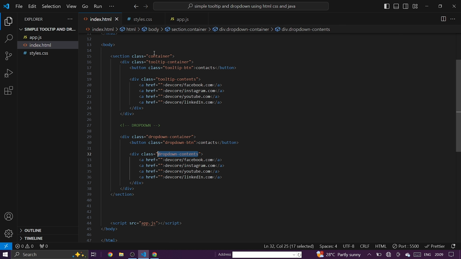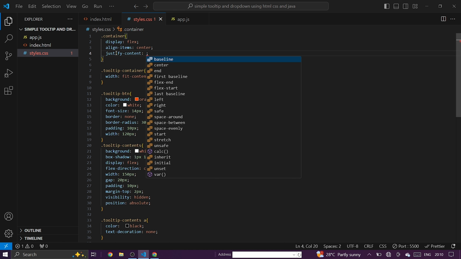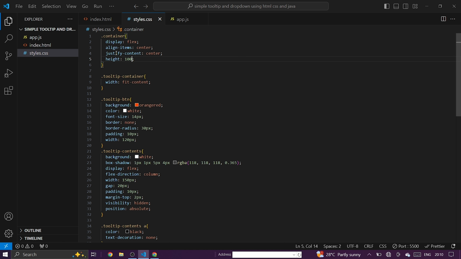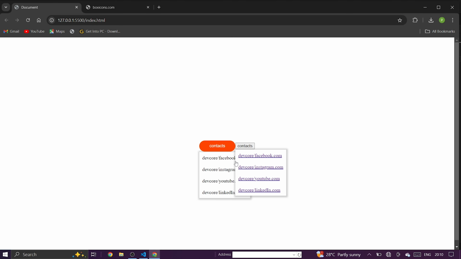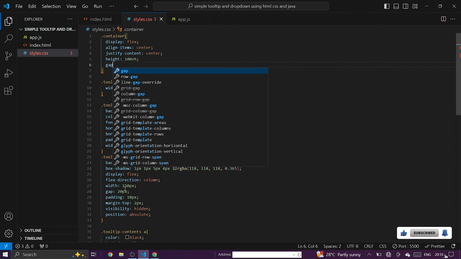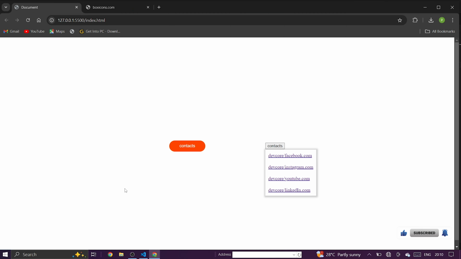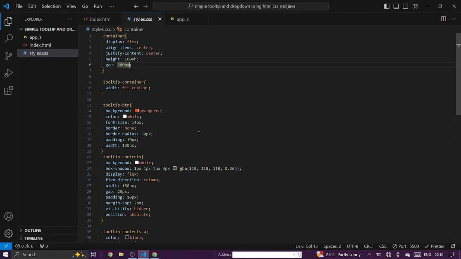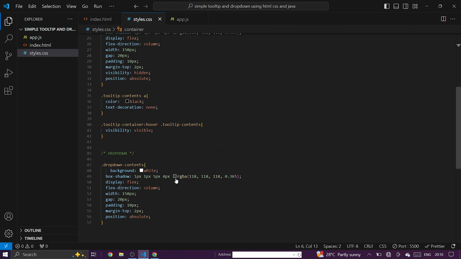Let's add some code to our container to make everything come to the center. Dot container. We're going to have display flex and align-items center. Then we're going to have justify-content center and height 100vh. That is what we want, but we're going to have to add some gap to make them separate from each other. Our gap is going to be 200px. That's what I want.